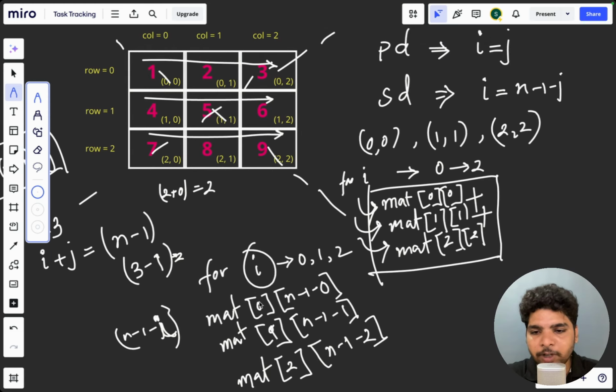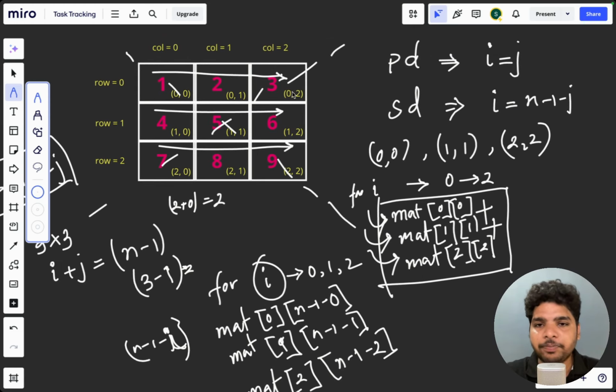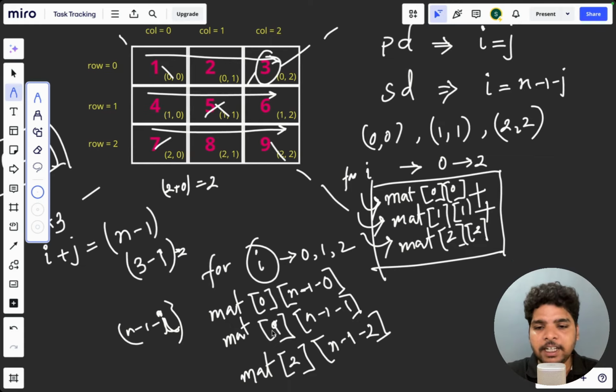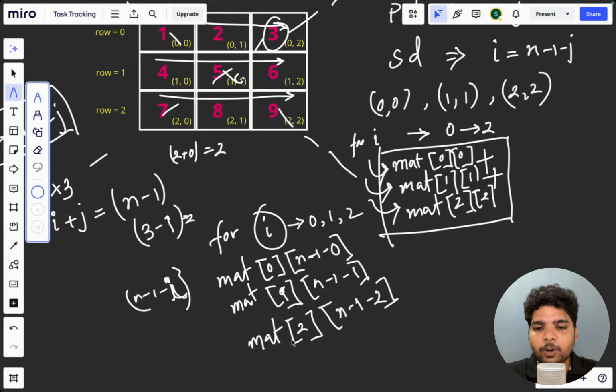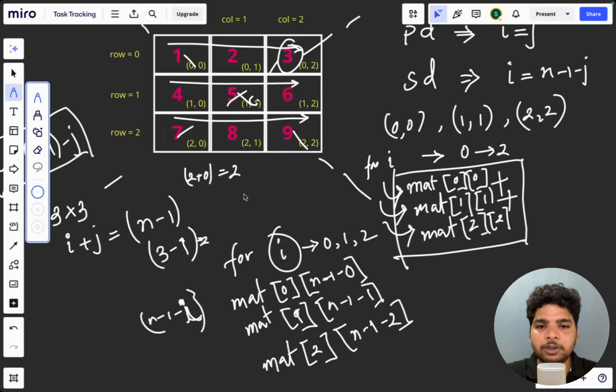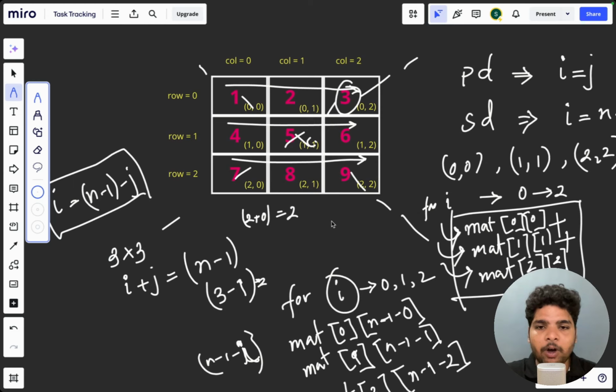Let's see what we are doing. First we are taking mat of 0, so 0, then n minus 1 minus 0 means 2, so we are considering this element. Then mat of 1, so this is 1, then n minus 1 minus 1 means 2 minus 1, which is 1, so 1 1. Then mat of 2, then n minus 1 minus 2 means 2 minus 2 equals 0, which means this 7, right? So that's how we can optimize this problem.